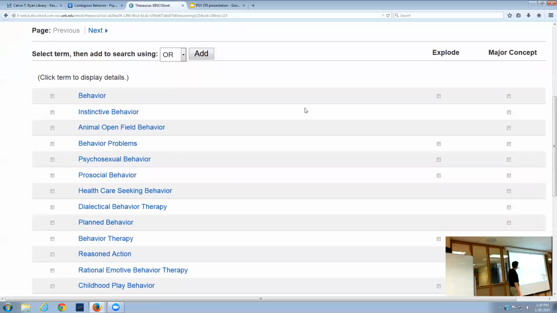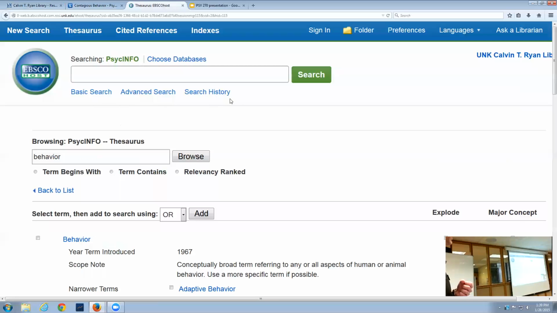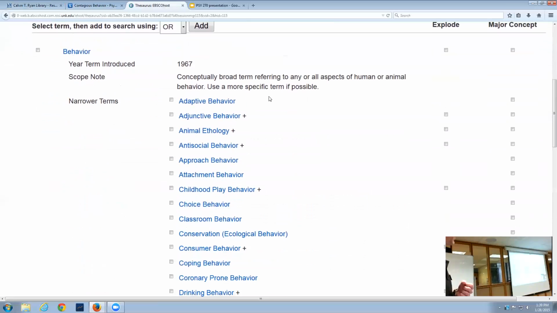And what PsycInfo is trying to do is show the instances where behavior shows up within a descriptor. And each of these descriptors applies to one or thousands of articles that exist within the PsycInfo database. And behavior is pretty generic here. If I wanted to be more specific, I could click on the behavior link. And now here you'll really start to see some of these thesaurus features, where they first tell you when the term was first introduced to the database, or even the print periodicals back in 1967.